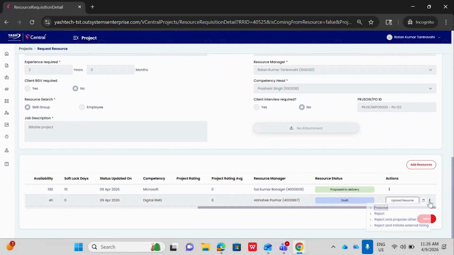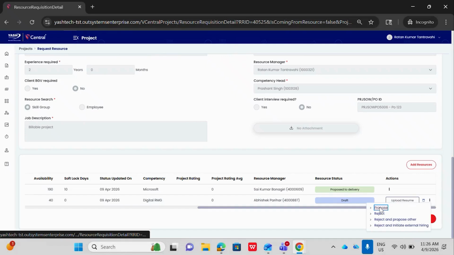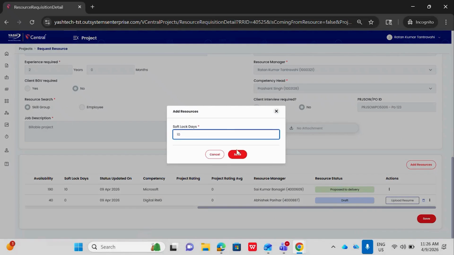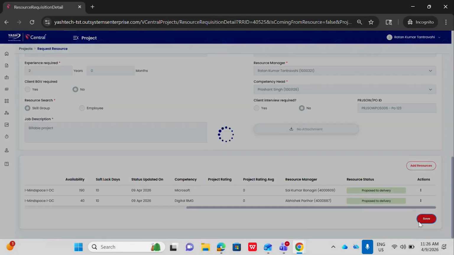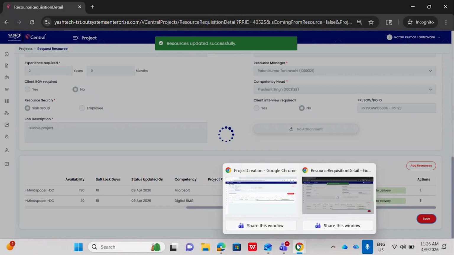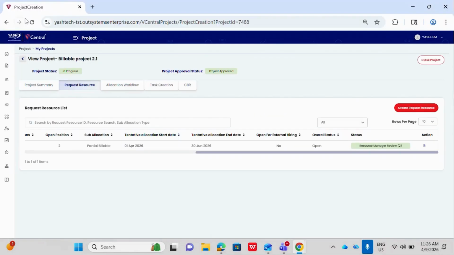I'm just selecting both the resources. So click on propose for the second resource and click on save. Click on save. Here we can see the resource updated successfully. So let us go ahead with the project manager and see whether the resources got added in the request resource or not.